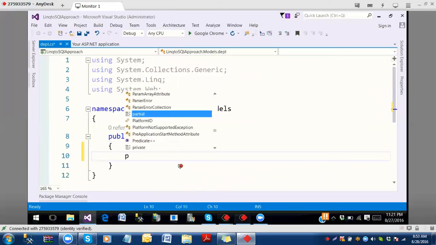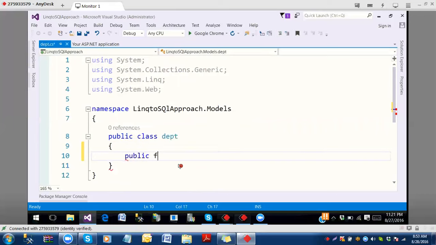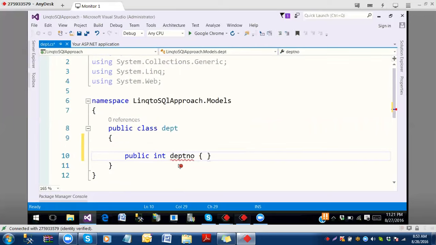Key is the purpose. Public int DPT get set. Otherwise you can do anything. Use the shortcut property, prop tab, get, set.